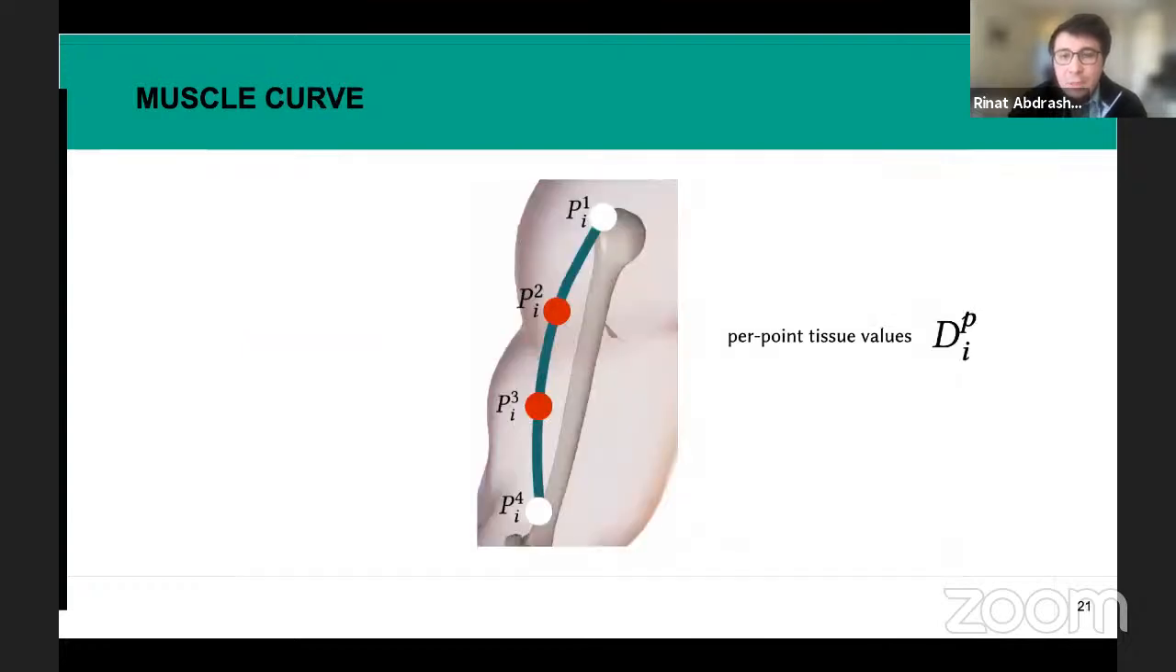So control points are how the user is able to change the shape of the muscle. As you've seen in the video, I can move them around, but I can also specify so-called tissue values at each of the control points, which also affect the final shape. And we will explain in future slides how those tissue values are used.